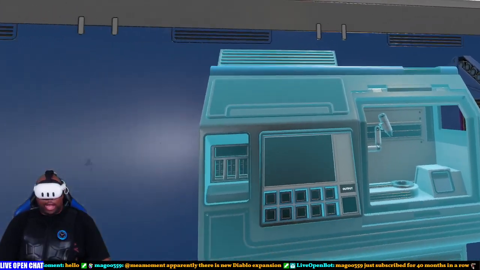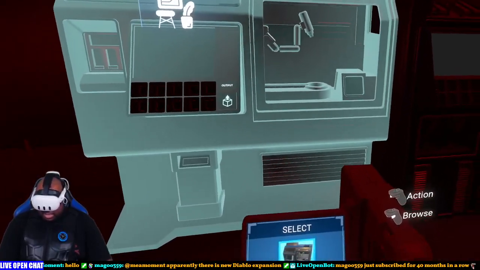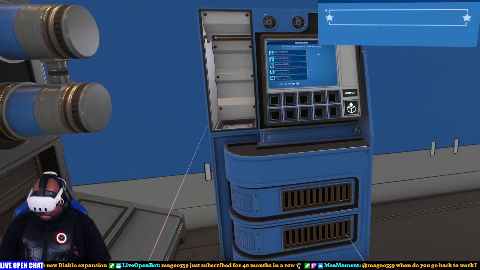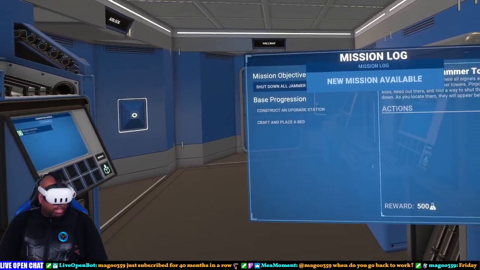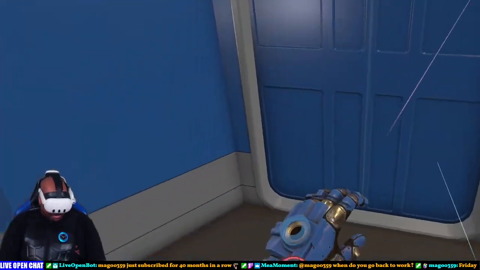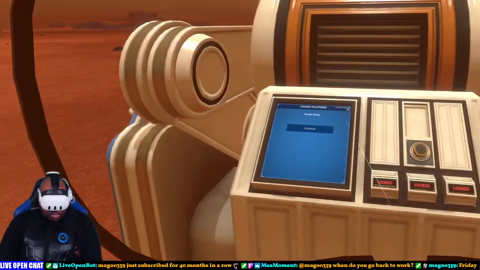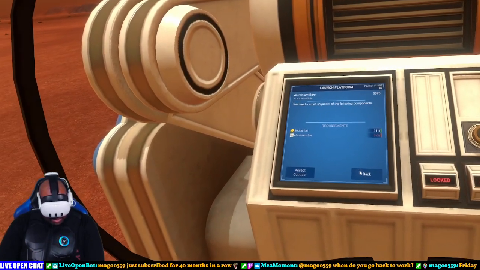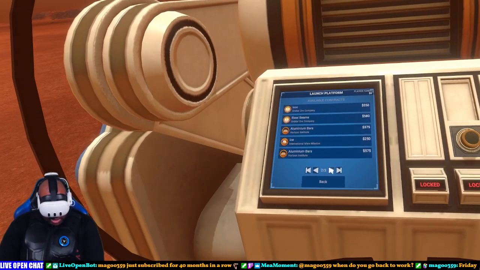This thing's huge! Holy crap! Shit. Deconstruct that. I'm out of power now. Alright, I'll take my points, but I gotta actually make that because now I'm out of power. Craft and place a bed. I don't want to place a bed. Can I take any of these? Because I'm completely out of money right now.